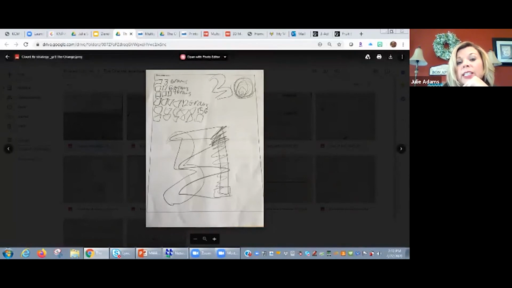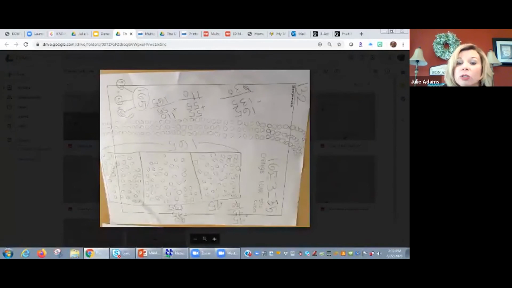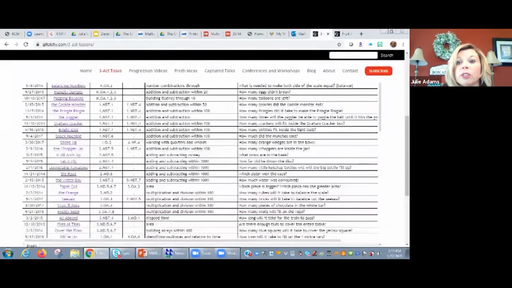This kid is using a direct model and is still counting by 3s, but then just jumps from 12 grams to 156 grams. But anyway, I just want you to think about being intentional as a teacher and offering them tasks where you can actually see and understand where they are. And I just wanted to show you where this came from.